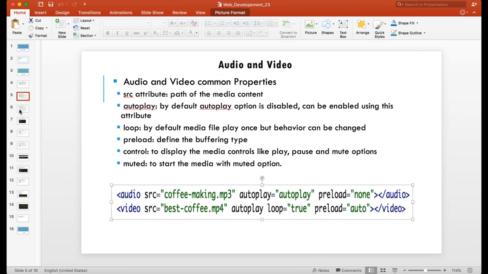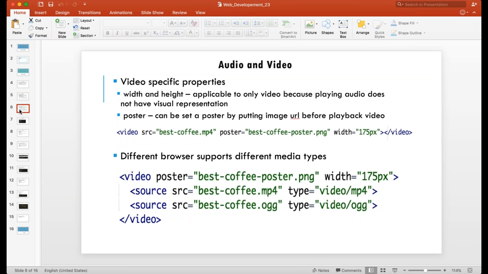I'll show you an example also. Then there are a few video-specific properties, like width and height, because you can provide a width and height to a video window, meaning your video player should take this much width and that much height. And you can have a poster. You might see it on YouTube: it gives you some poster, but when you start playing, it starts from somewhere else. That's nothing but a poster of your video. Your poster can be different from your content, so that's how you can define your poster.